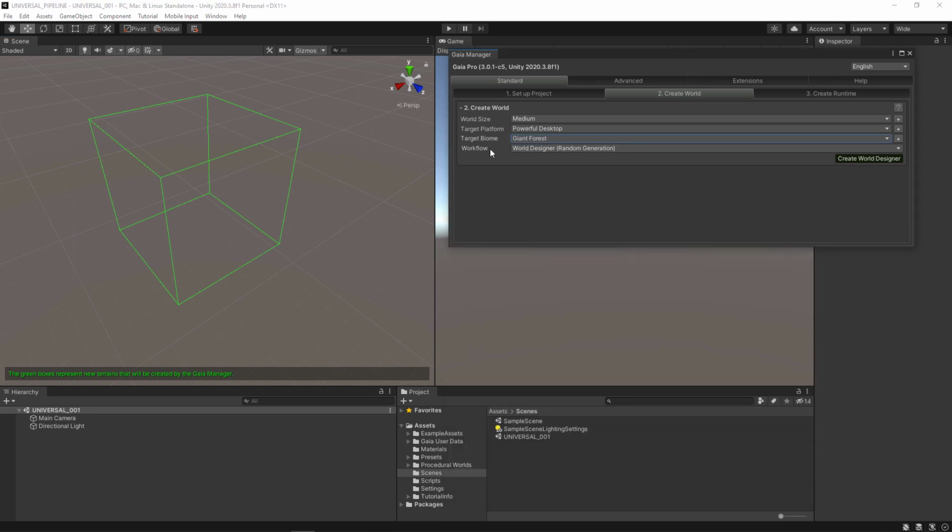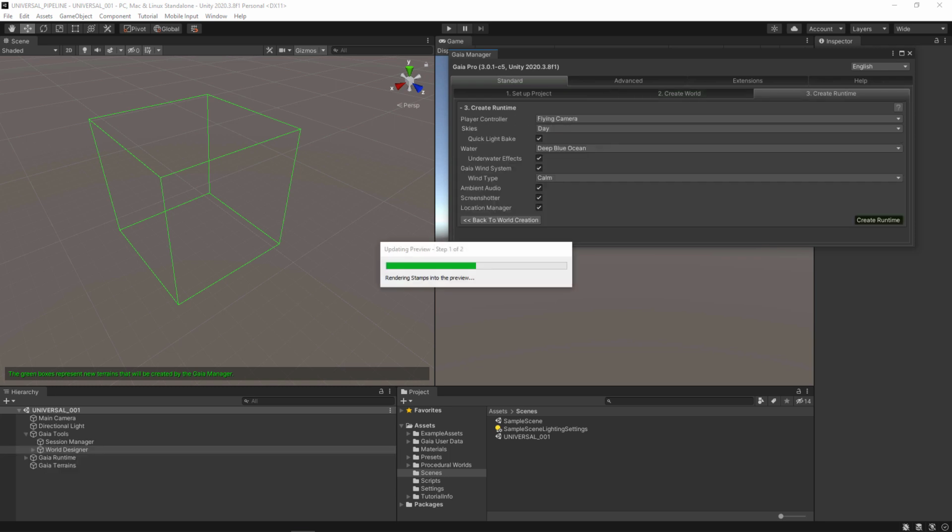The last option on the menu is workflow. Now, under workflow, you have two choices: manual with stamper or world designer. Out of the two, world designer is the newer system, but manual with stamper has its place and can actually be used with world designer. Let's go ahead and select the world designer. And as soon as we do this, we're going to see that we have this black button called Create World Designer on the right-hand side. We'll go ahead and select that, and it's going to give us a preview of our terrain.